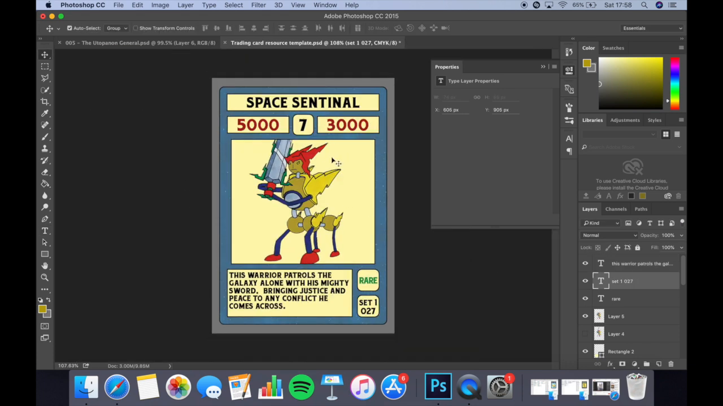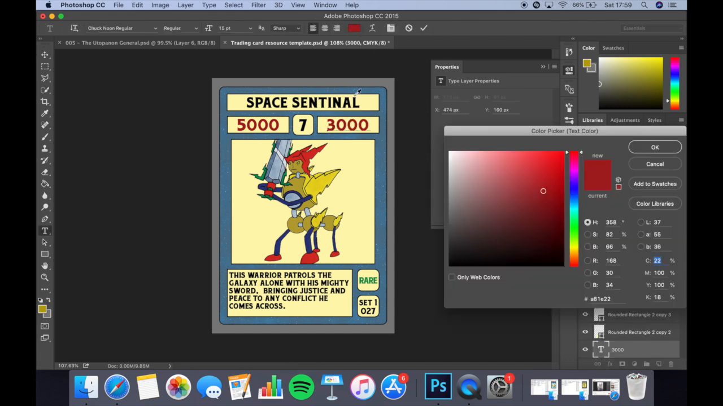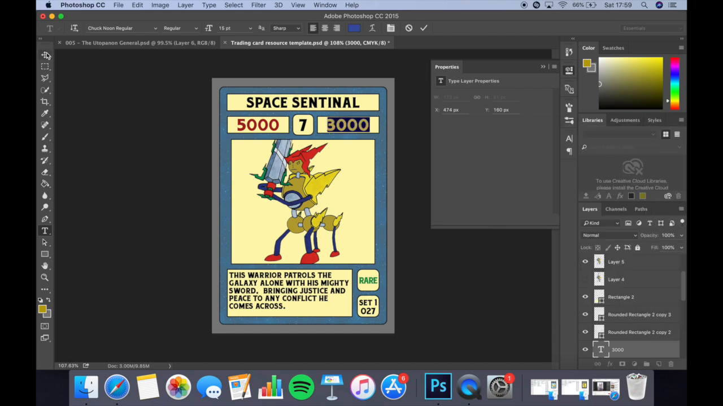Cool, so this card here is finished. Obviously you can make your cards a lot more complex than this. This was just a very basic card to get you guys started on using Photoshop and show you how to make trading cards. I've just given him basic things like a name. Sorry, I should change the color of this. Just given him a name, a kind of stats, a rarity, a little flavor text and whatever.